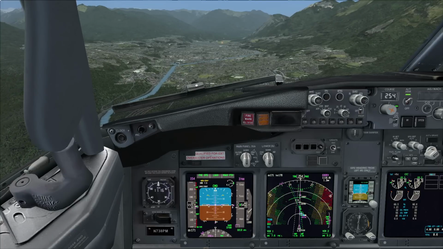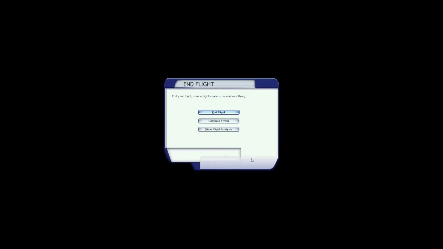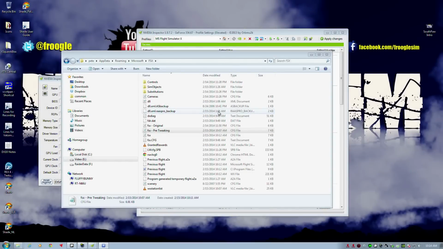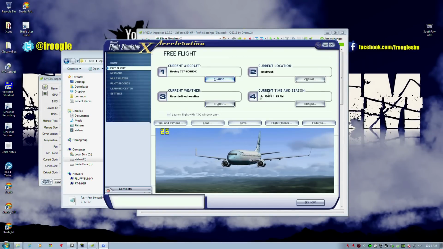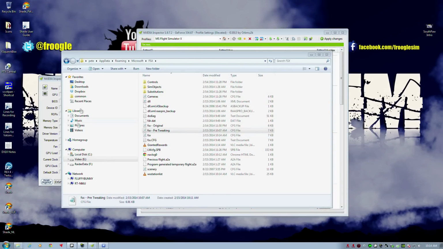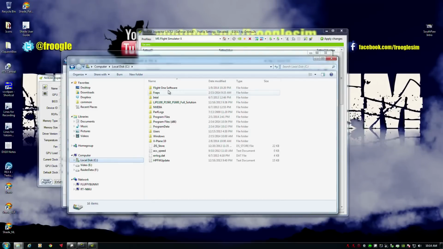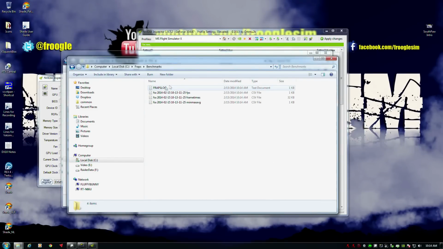So any second now, we should see the counter come back, which will be, there it is, at the end of the test. So hit escape, hit end flight. Sometimes it will crash, sometimes it won't. Today it didn't. Let's close the sim. Now, on my hard drive, in my C directory, within Fraps, there is a benchmarks folder.